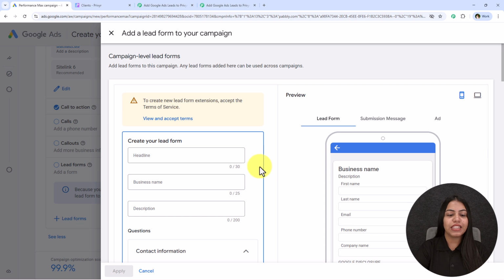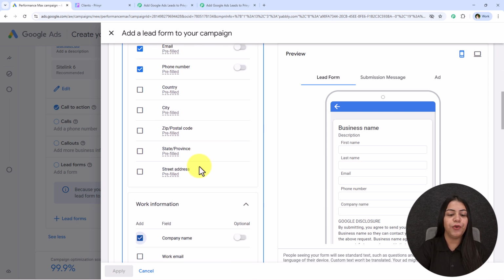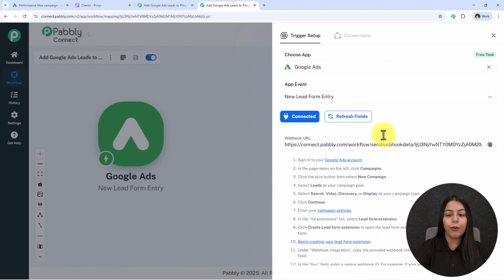So over here, as you can see that this is my Google Ads account and this is the lead form using which I'm collecting the details of my lead. And in this lead form, I've selected first name, last name, email, phone number and company name. Now you have to make sure that you connect this lead form only with Pabbly Connect.